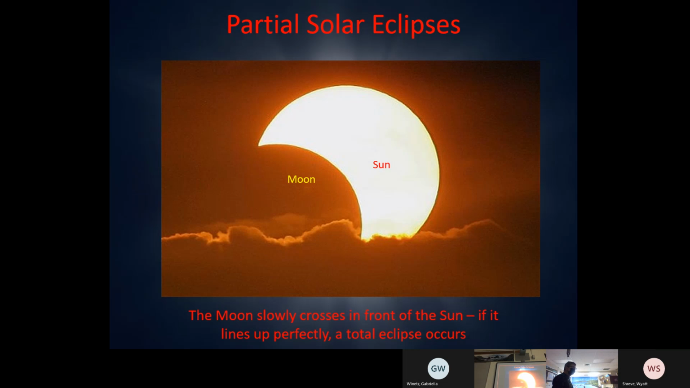So the moon slowly crosses in front of the sun. If it lines up perfectly, we get a total eclipse. And there's the moon's path. If it became total, it would have gone in that angle. Does that make sense? If the moon was moving like that, it would block it right there. Right now, it would be total, but then it would go to partial again, huh?